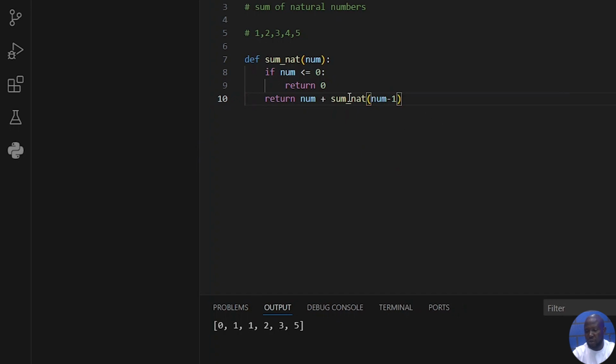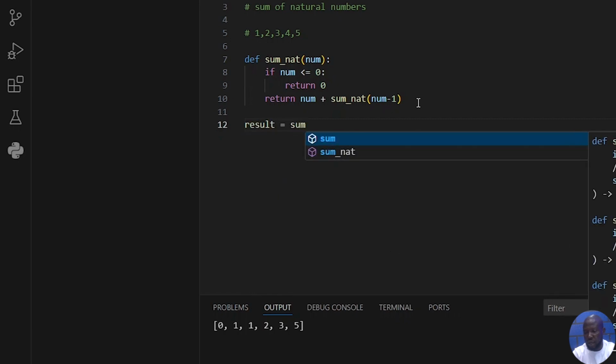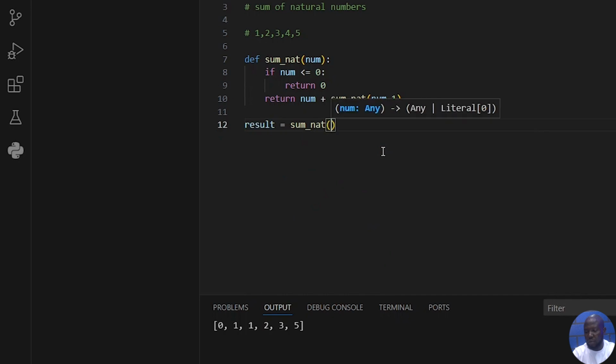So this is going to continually keep calling the sum_nat until we get to the base case scenario where it returns 0. So let's go ahead and use the function. So here I have result is equal to sum_nat. Then I'll provide the num, which stands for the number of natural numbers.